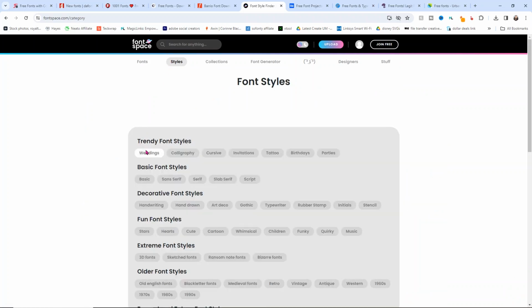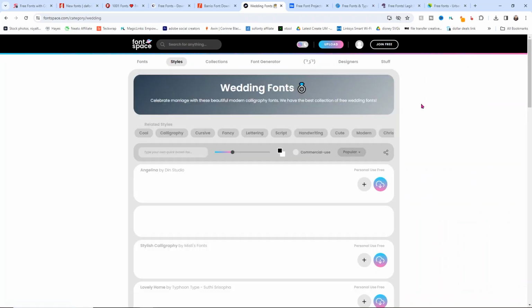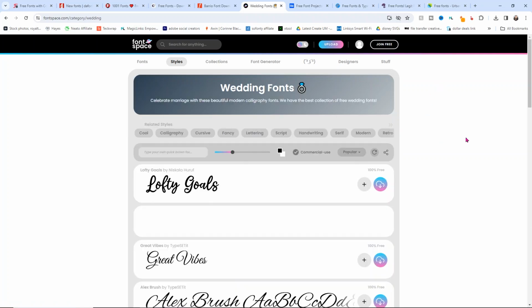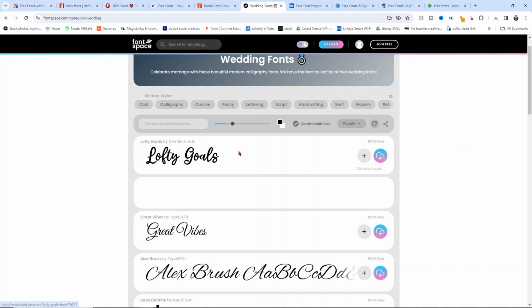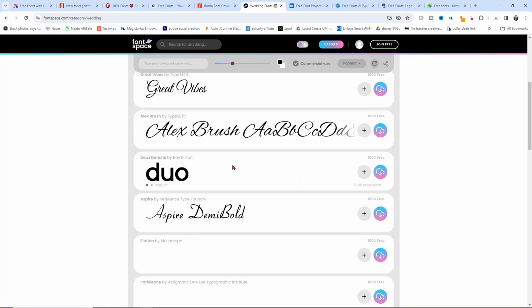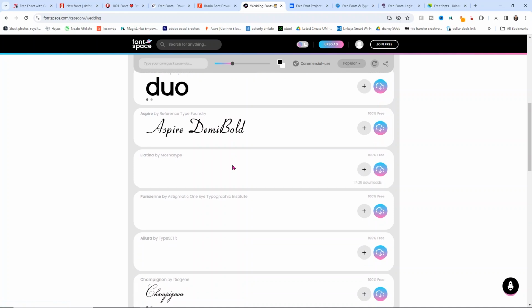Like, let's look at wedding fonts in this one. And again, free fonts. How fun is that? But what else is cool is there's a filter right here. If you click on that, you're going to see the fonts that you can use with commercial use. So like this Lofty Goals you can use, Great Vibes, Alex Brush. I have that one. I really like that font. But there's a ton of fonts that you can use.